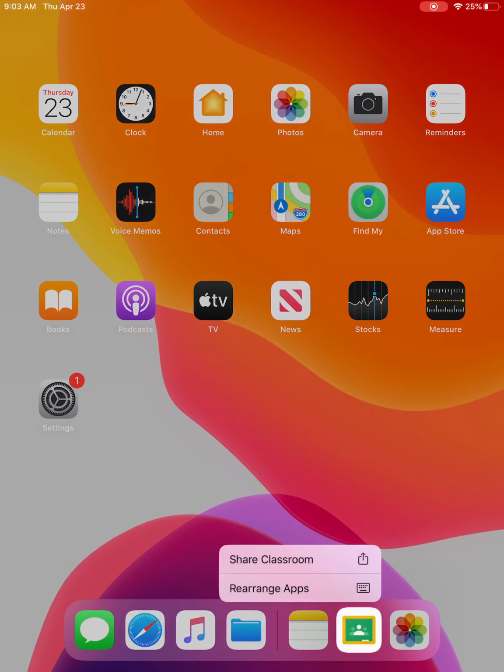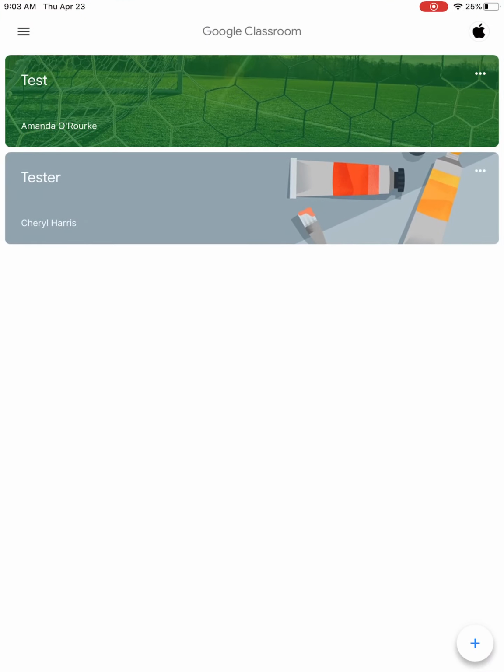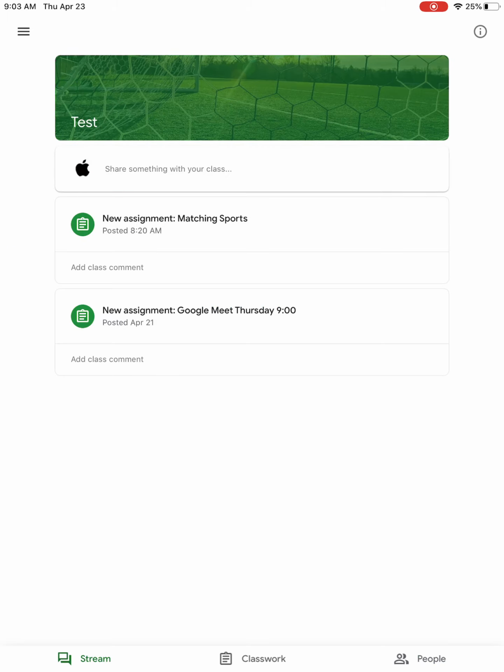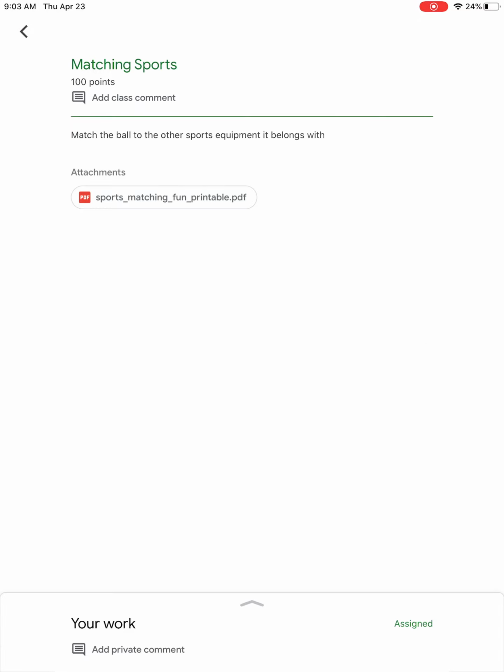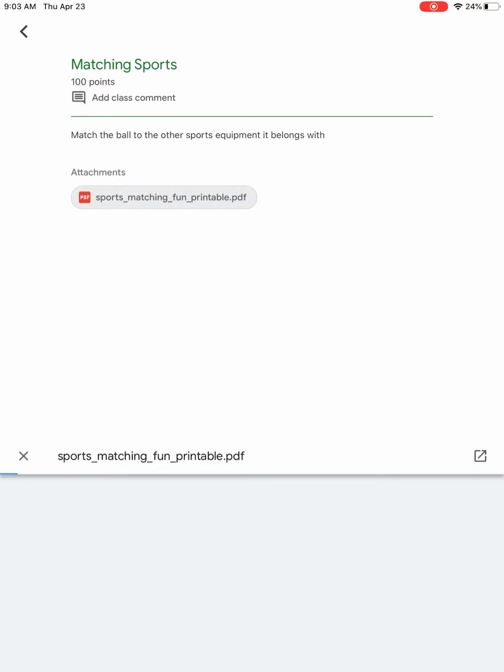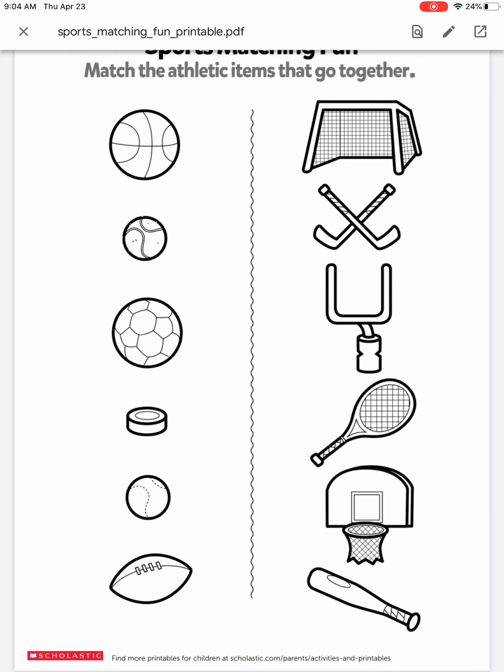So I'm going to open my Google Classroom, and then I can see my classes. The assignment that I'm looking for is in this test class, and here it is, new assignment, matching sports. So I'm going to click there, and then I can see the PDF. If I click on that PDF, it will open, and then I want to send it somewhere else.